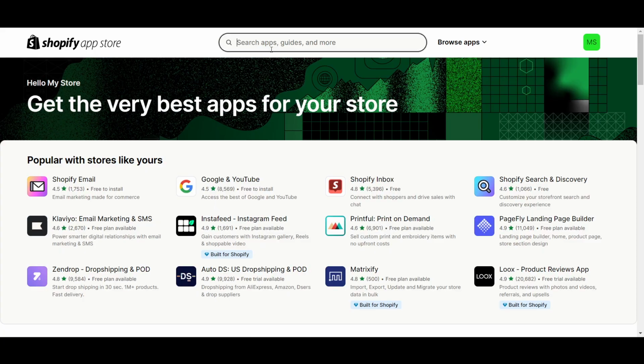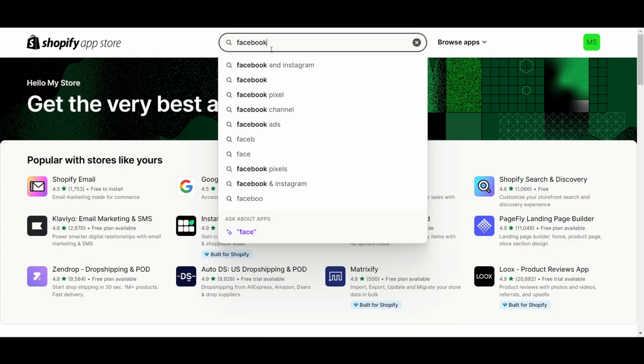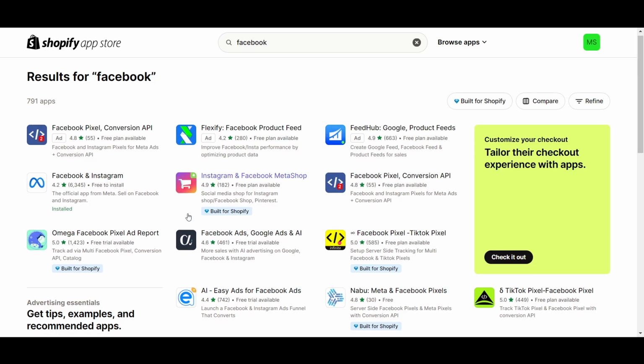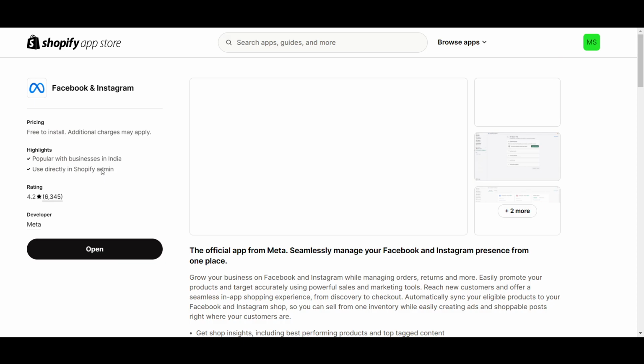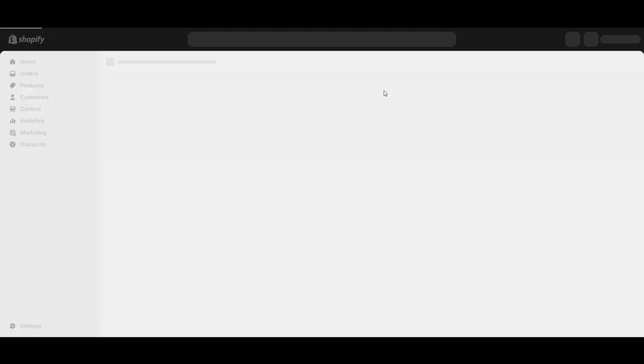To install it is very easy. You have to search for Facebook, and once you search for Facebook here, you will get this option of Facebook and Instagram. Just go and click on install. I've already installed it, so I will just go and click on open. Now to change the pixel, it's really easy.